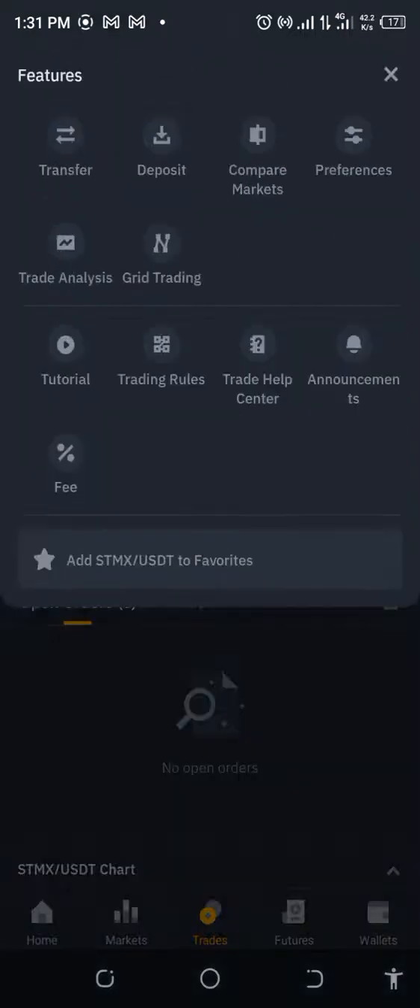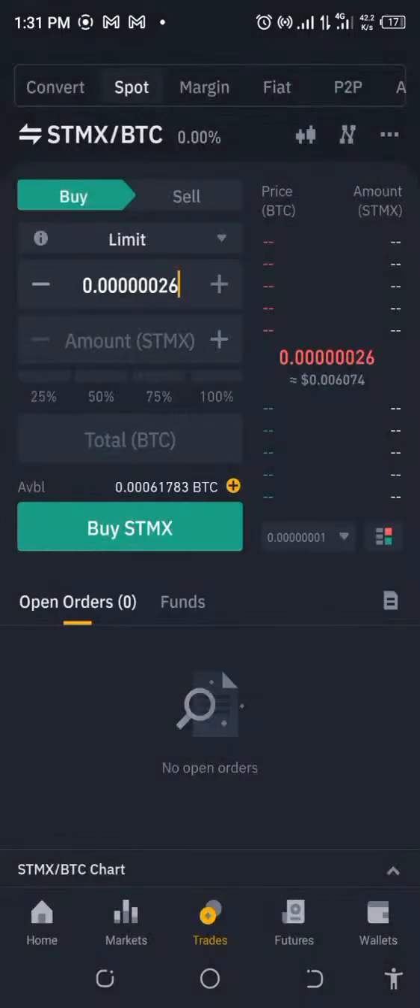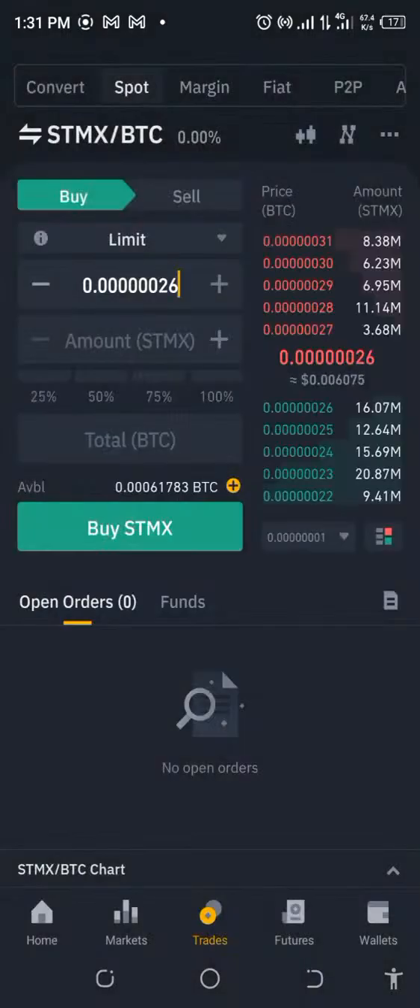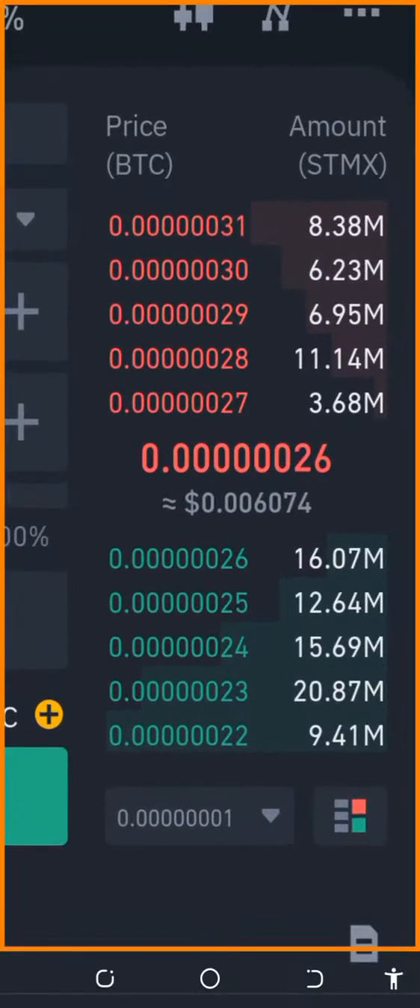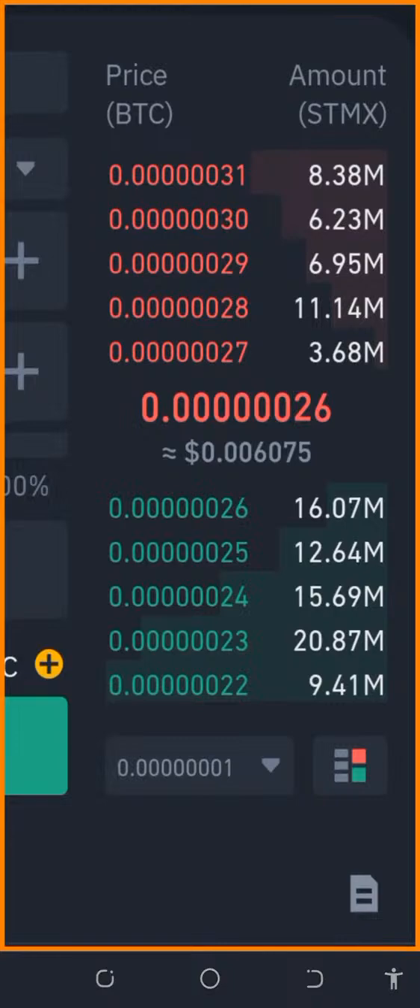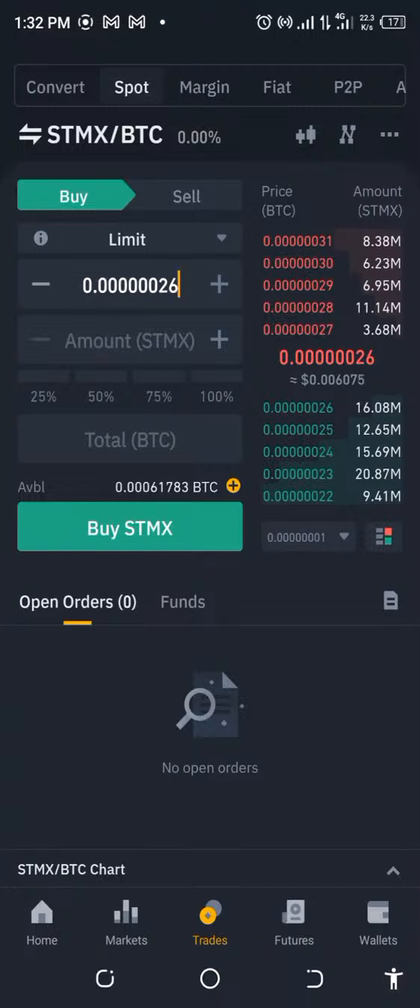So I'm going to go straight to using STMX BTC. And before I do anything, let's take a look at this market price. The market price is 0.000026. Now I'm going to buy by limit, but this time around, I'm going to choose one of the prices here.